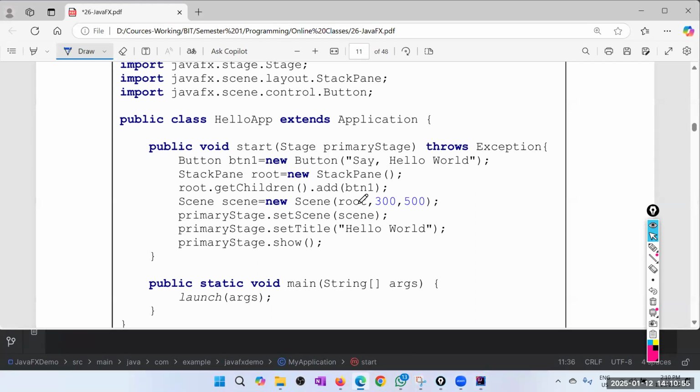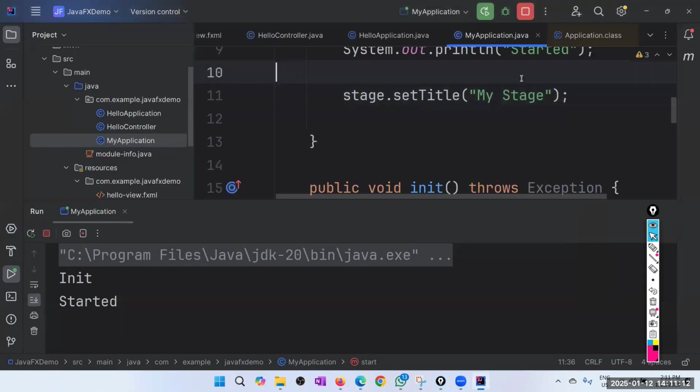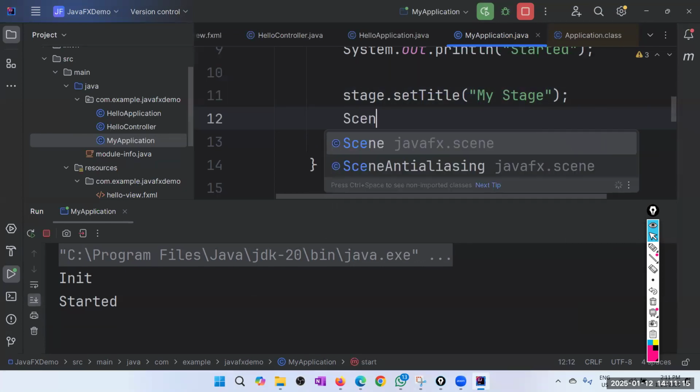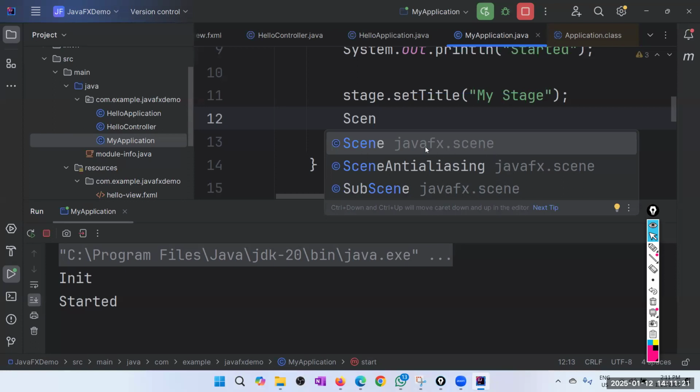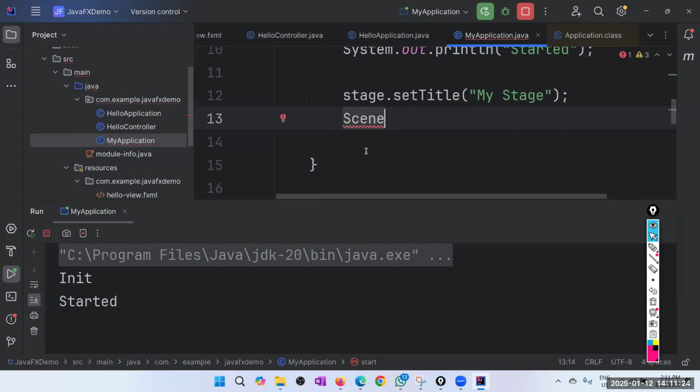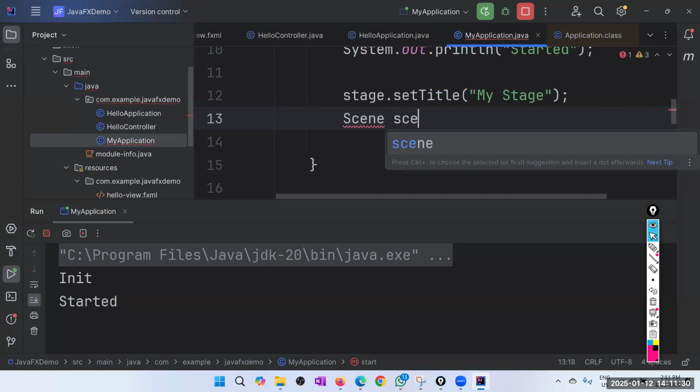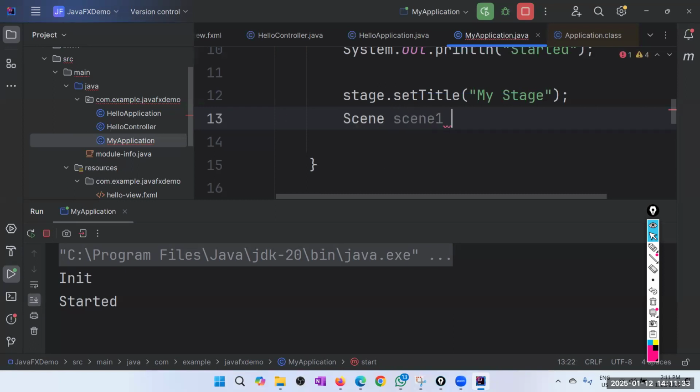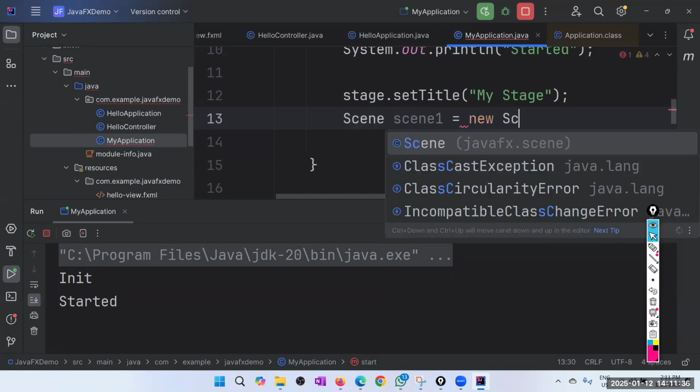I will create a scene. Okay. So how to create a scene? You need to create a scene object. Right. So let's create a scene. Scene. So make sure you import the correct class. It must be the JavaFX scene from the scene package. Okay, I'll call it scene1 equal new scene.